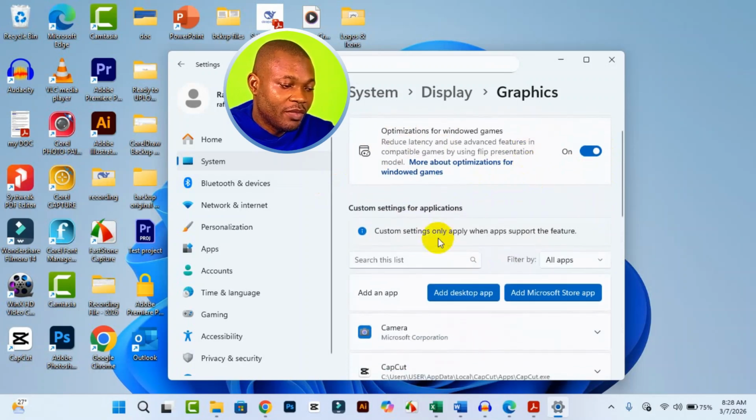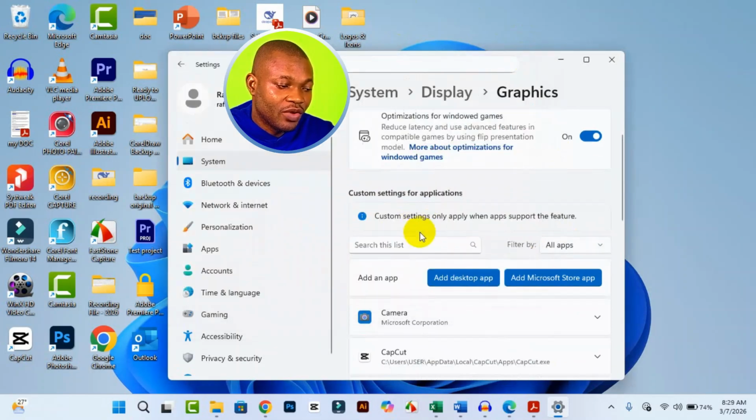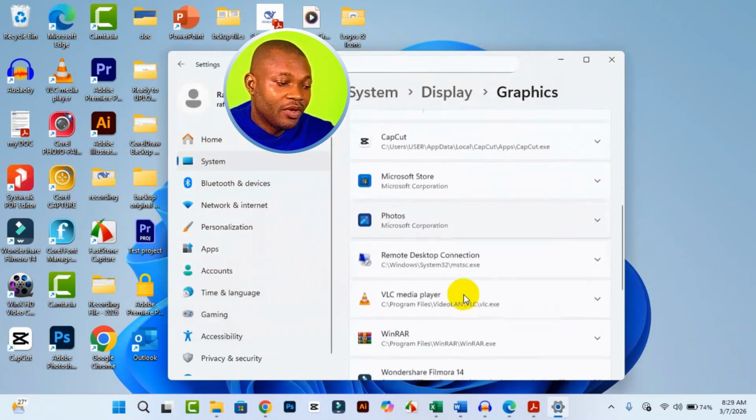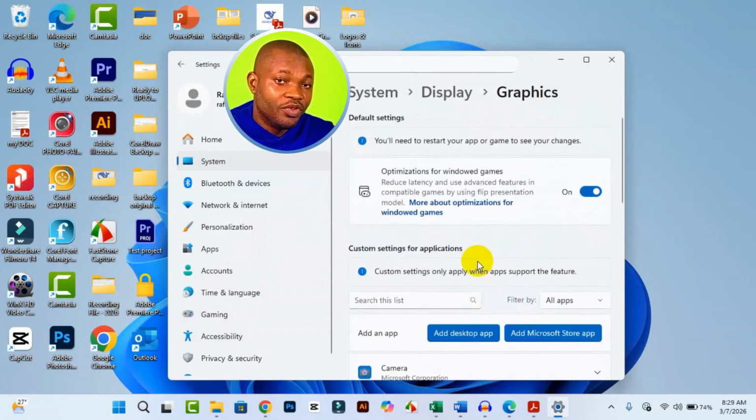Then you can also come down below right here. Go ahead and click on Add Desktop App right here. Then you can select your game from your Windows environment and make sure you add it into your app under the graphics section right here, in order to boost the performance of your game. Then you are good to go.